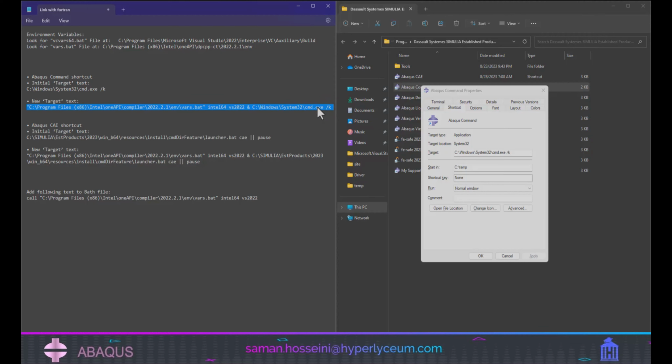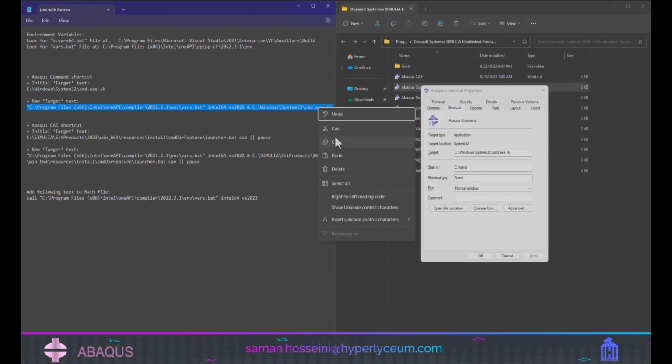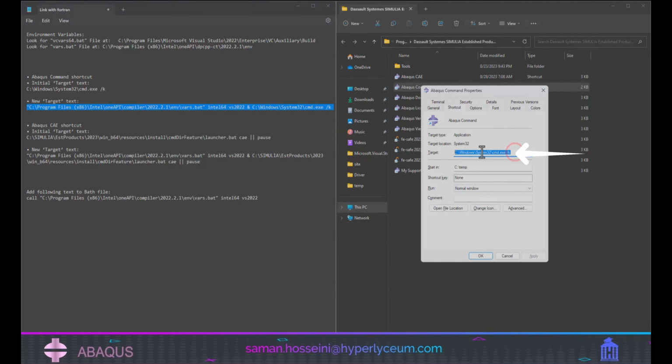As you can see, the beginning of this text is the same as the path of the vars.bat file we located earlier. After entering the path of the vars.bat, you should also include intel64, followed by vs and the year version, which in this case is vs2022. Then add an ampersand symbol and append the initial target that was already in the bar.